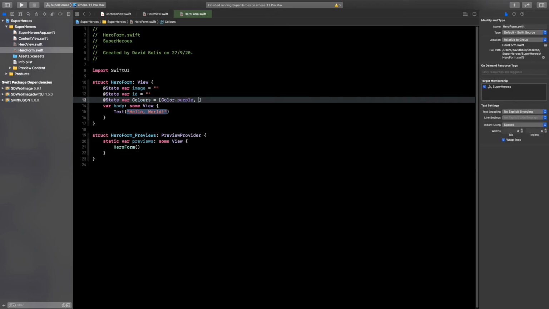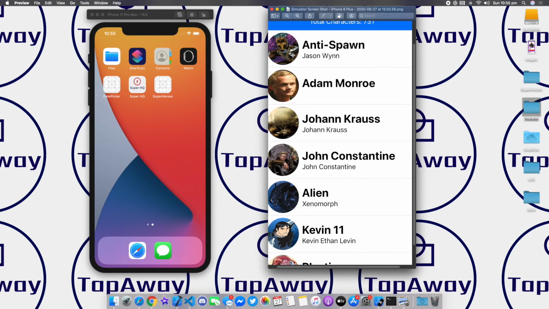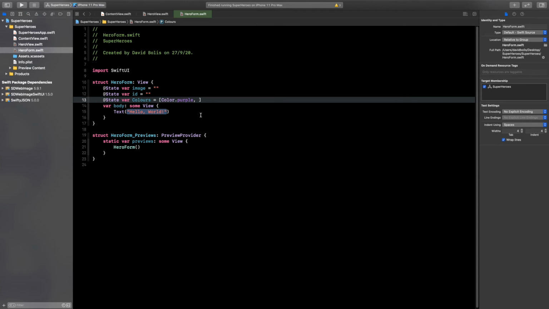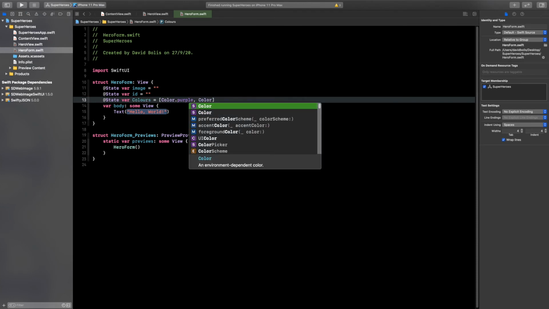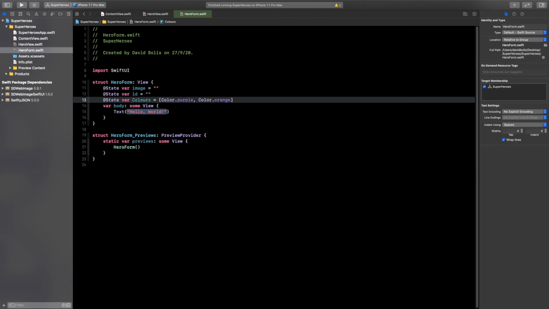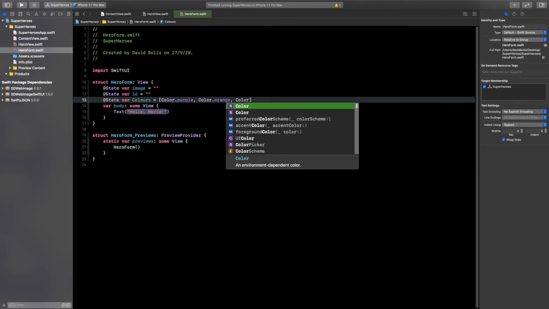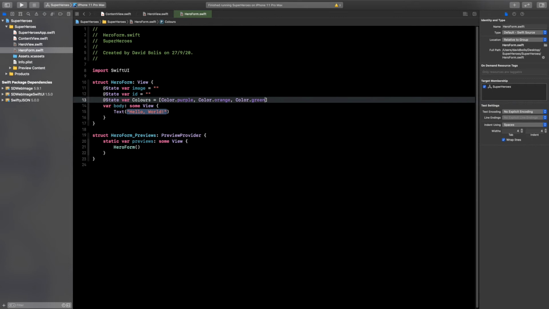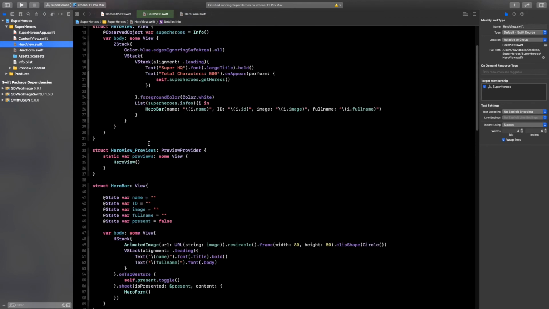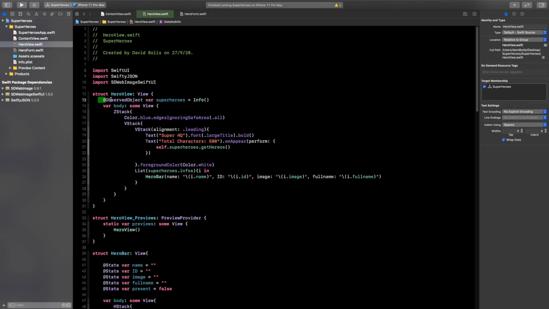And this is pretty much the view that appears every single time you click on one. It should be a completely different view. So I'll say Color.purple, and then Color.orange, and then Color.green, and let's just make it out of 3 colors. Now, just like in our hero form, we had to reference it by using an observed object, we're going to do the exact same thing, except this time we're just going to refer to the detailed rather than the info.